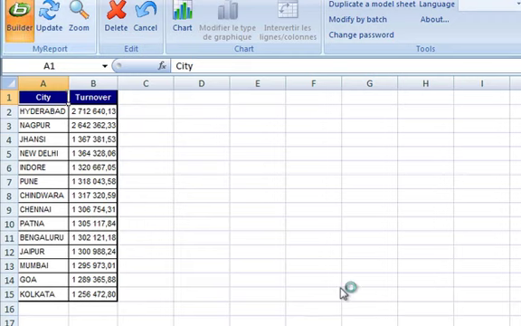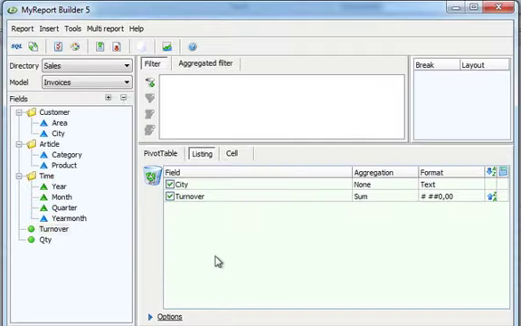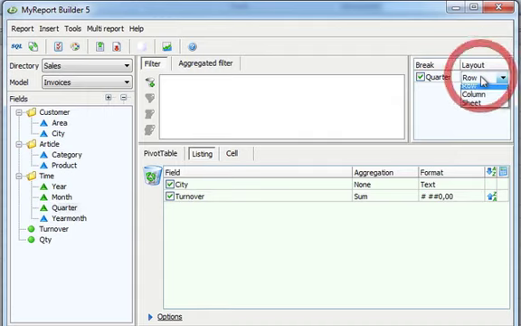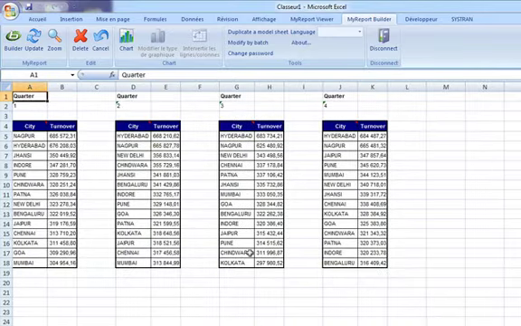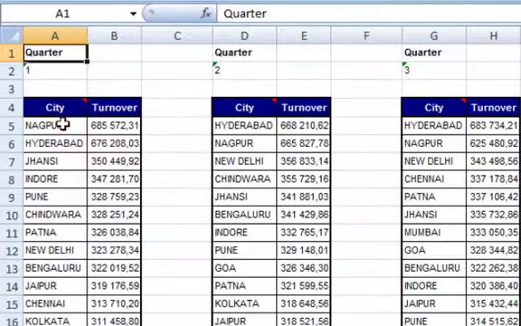We will try to improve this a little bit by using the break. For example, I will push the quarter in the break zone, and I will have a break as column. I will run it. Now the result will be split for each different quarter. And as you can see, the ranking is different.